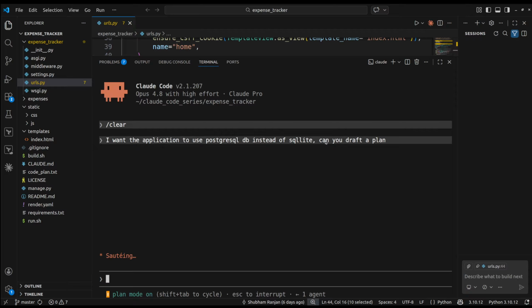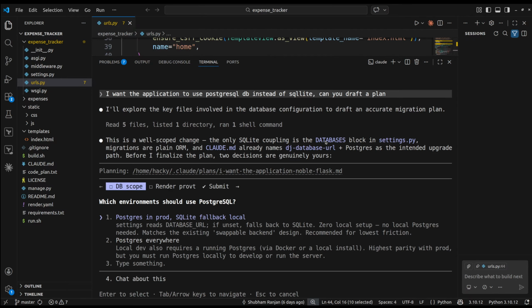So it has started creating. It is asking a few questions so that the plan can be well solid and grounded. It is asking which environment should use PostgreSQL. Currently the application which is deployed in Render, which is in production, is using SQLite, right? And it is asking whether PostgreSQL should be deployed in production, that is in Render, and SQLite used as the fallback local, or the other option is should it use Postgres everywhere, right?